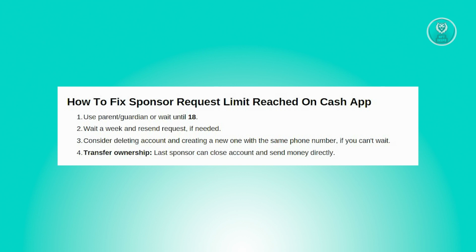And finally, transfer ownership. Remember, the last sponsor listed on the account legally owns it and has the authority to close it and transfer the funds to you directly. If they agree, this could be a valuable option to resolve the issue swiftly.